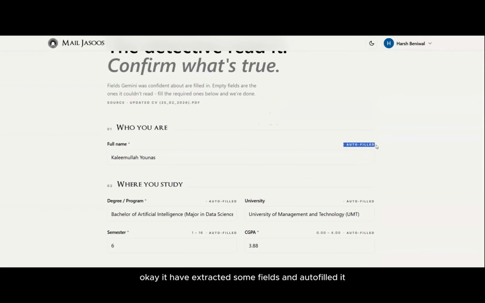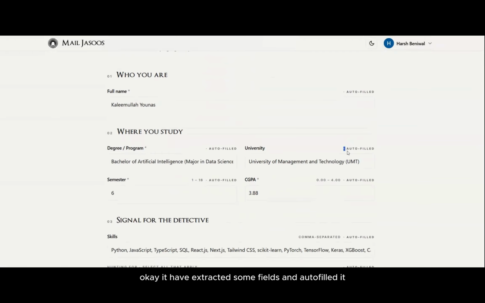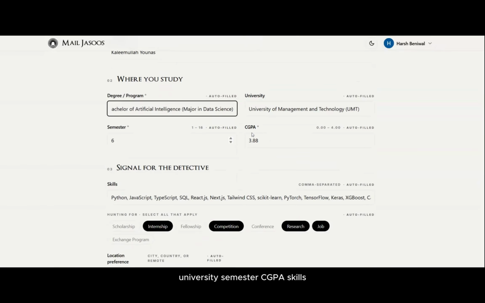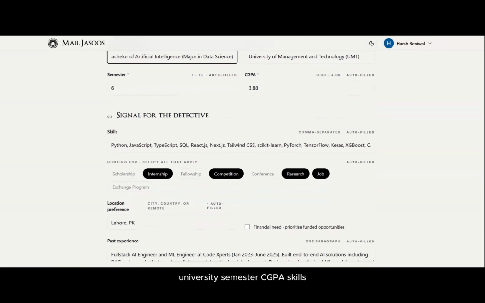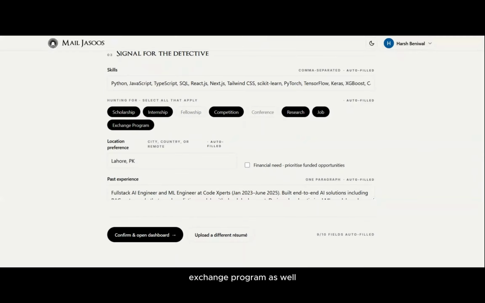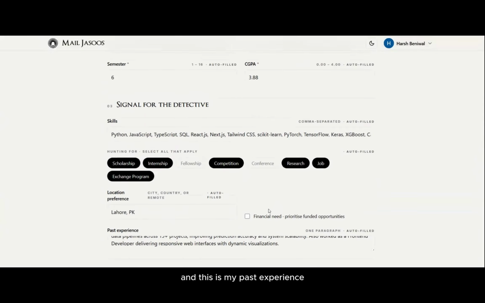Okay, it has extracted some fields and autofilled them, like name, degree, university, semester, CGPA, skills I have, also the location, and also what I am hunting for: internship, competition search, research job, and fellowship. You can say scholarship as well, exchange program as well, and this is my past experience.